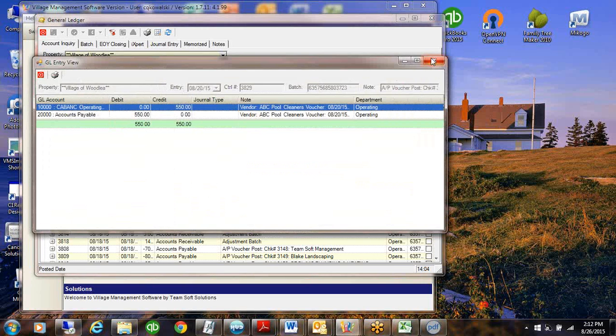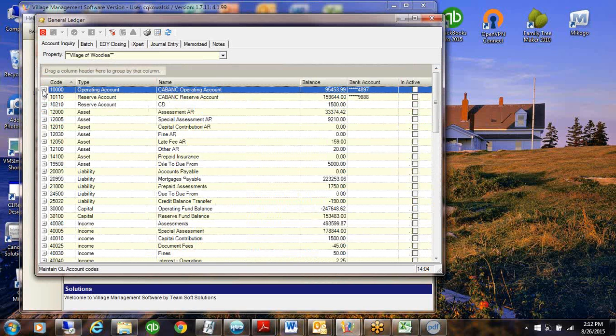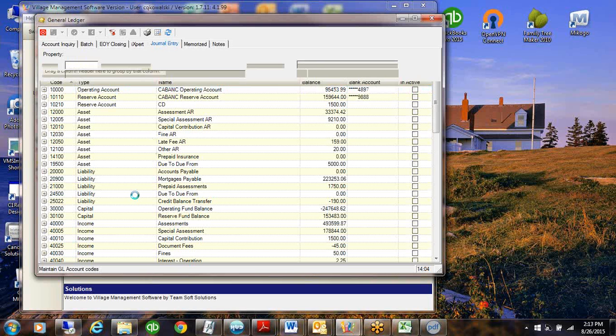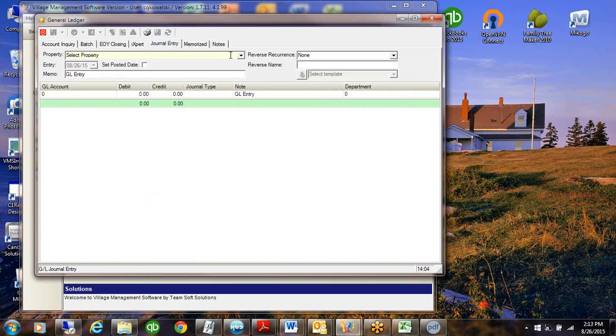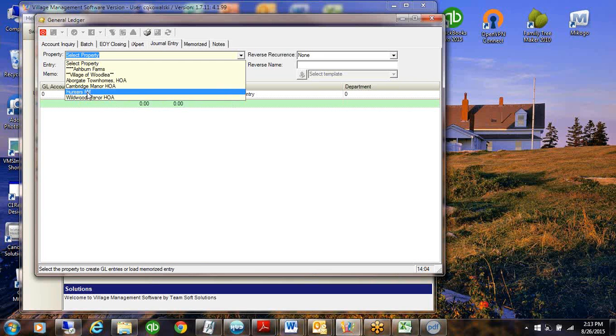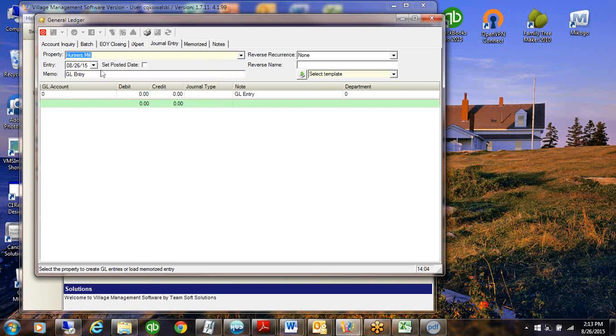Okay, alrighty. Now, the next thing that you would be doing, probably the first thing you'll do, is you're going to be using journal entries. You'll be entering in your beginning balances. So to do that, you would go to journal entry. You would choose the property that you wanted to start with, and then you would select entry date. So this is the transaction date on the general ledger.